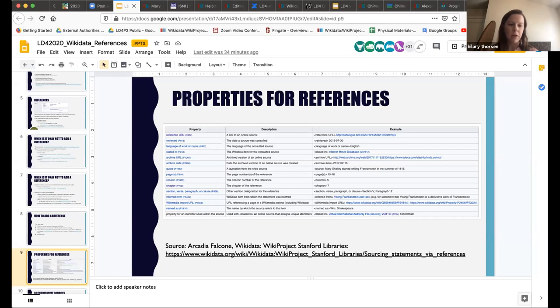And I will do a demo of adding a reference shortly, but in the meantime, also wanted to point out this great page that Arcadia had created as part of Wiki Project Stanford Libraries that has a number of properties that you can use with references.